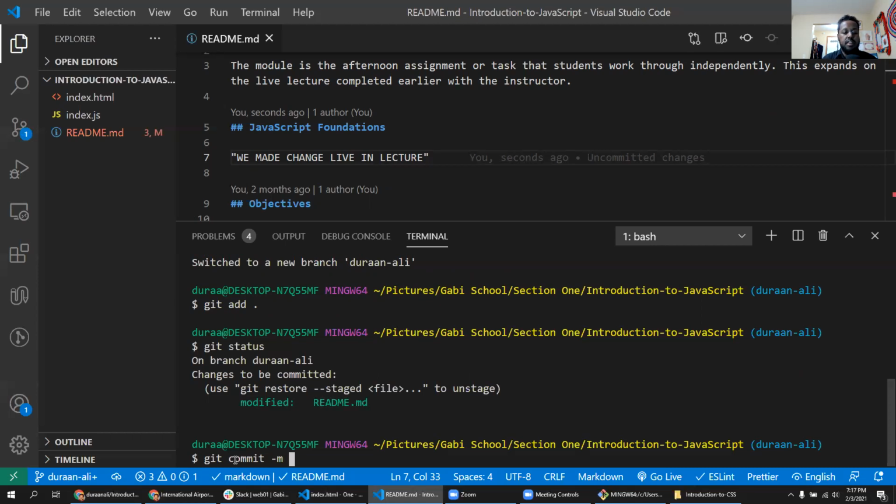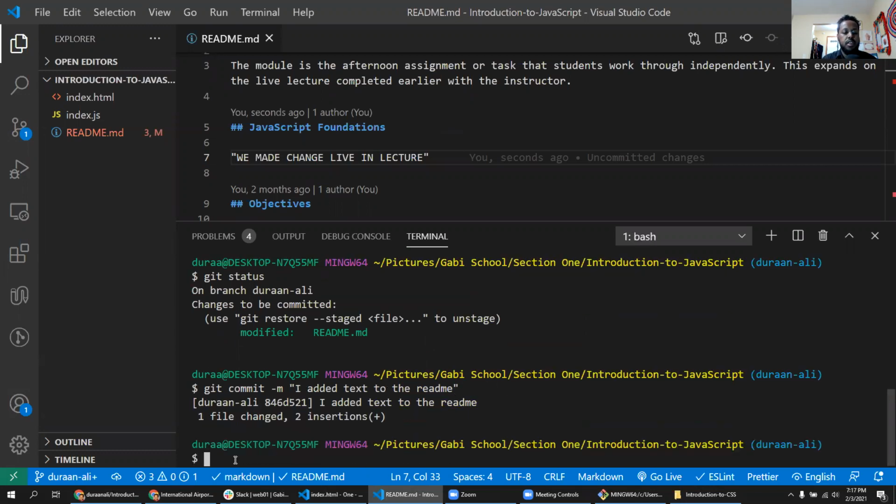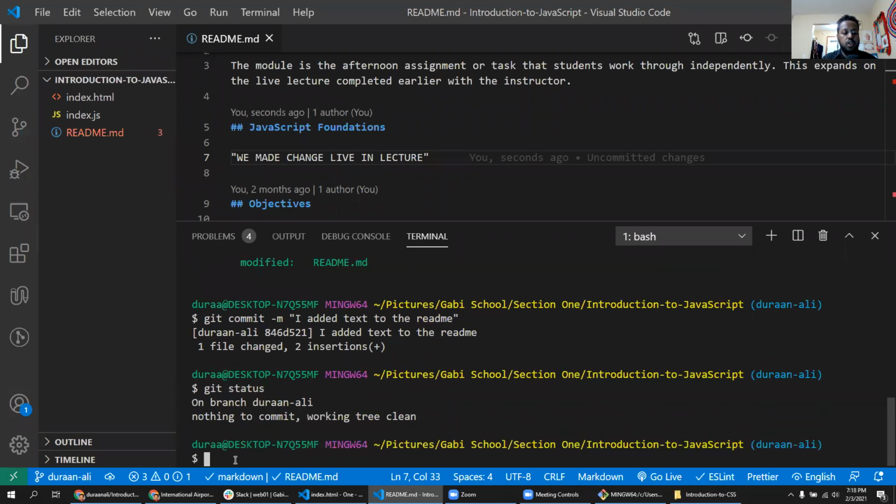So git commit and then -m, and then you have to make a comment about the commit. If you don't make a comment, it will create an error. So always make a good comment. Say something like, I added text to the README. This will help the next person, and this will show in GitHub. It will show the changes you made and what you made, so the next person knows what changes you made. Now if we say git status, it will say, okay, nothing to change.